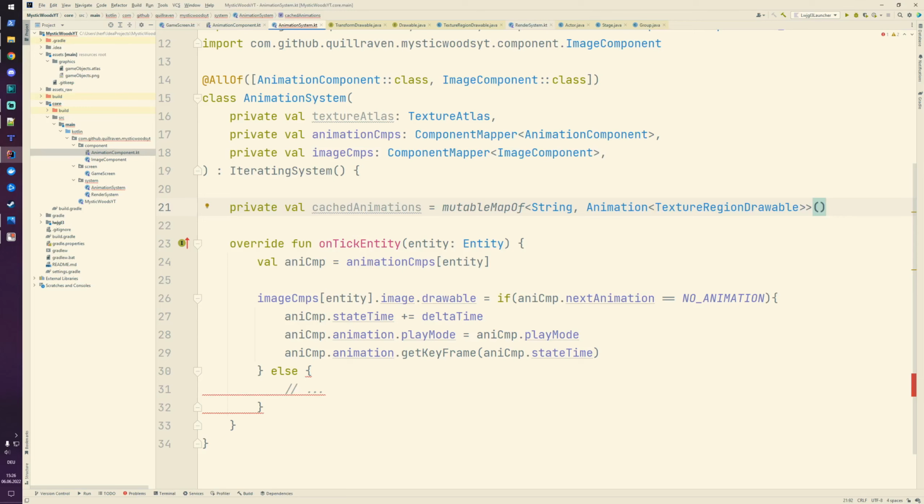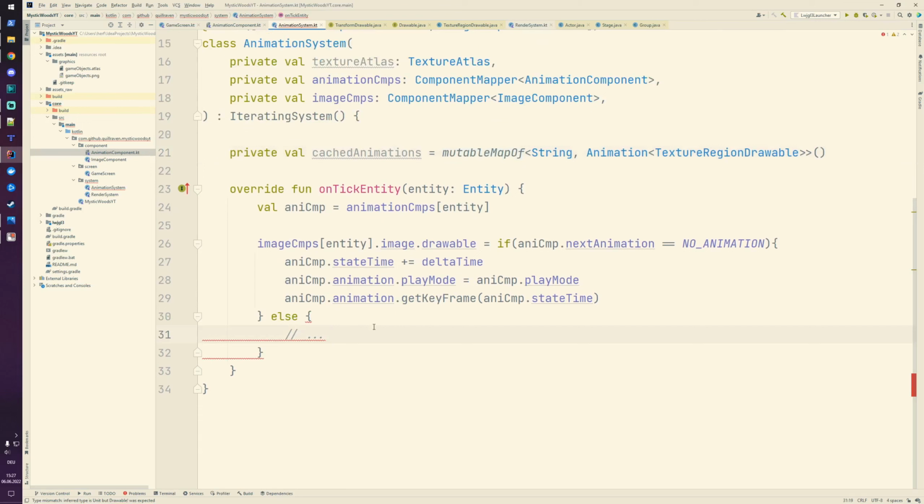Then just move on to the GDX collections which are available. But if you don't have a problem with that, then I would suggest simply stick to the Kotlin collections, because it's easier to use them and easier to read. So that's why here we simply use the mutable map of the Kotlin standard library.